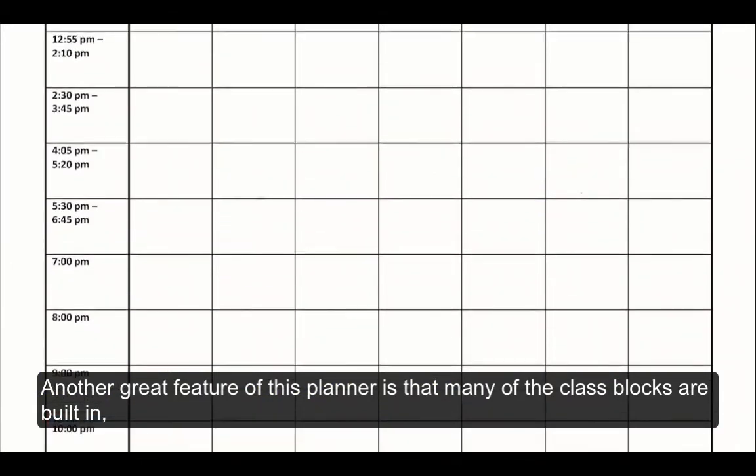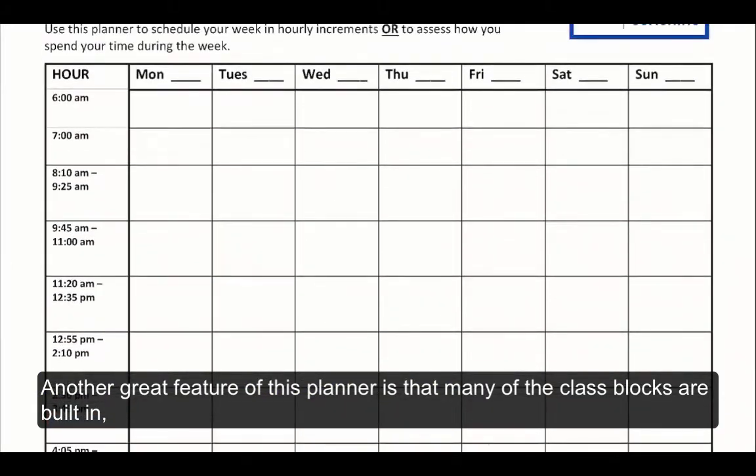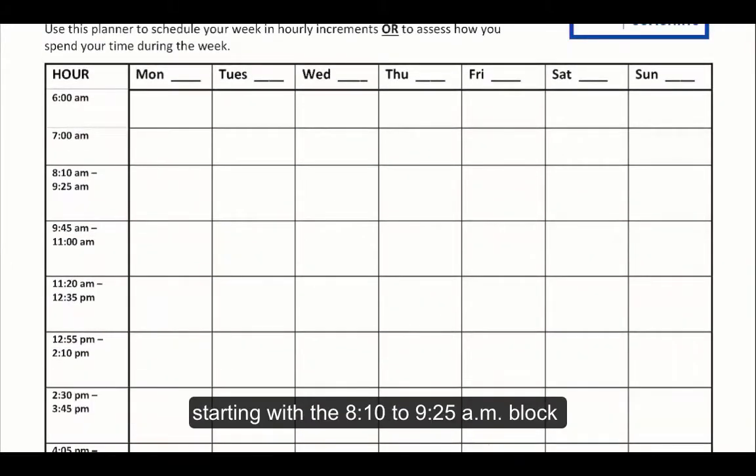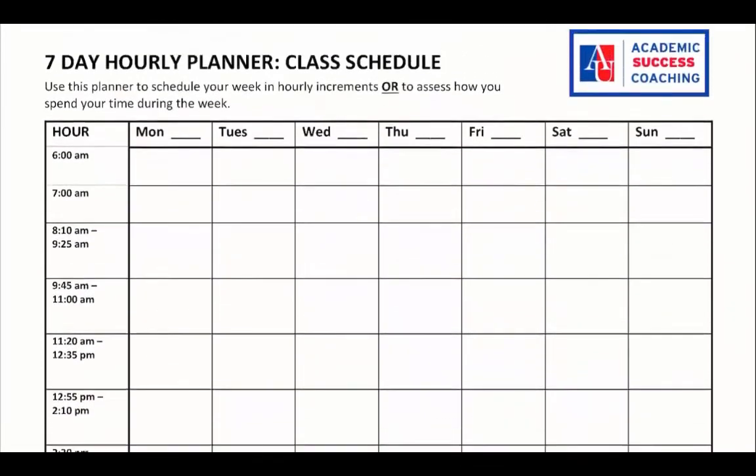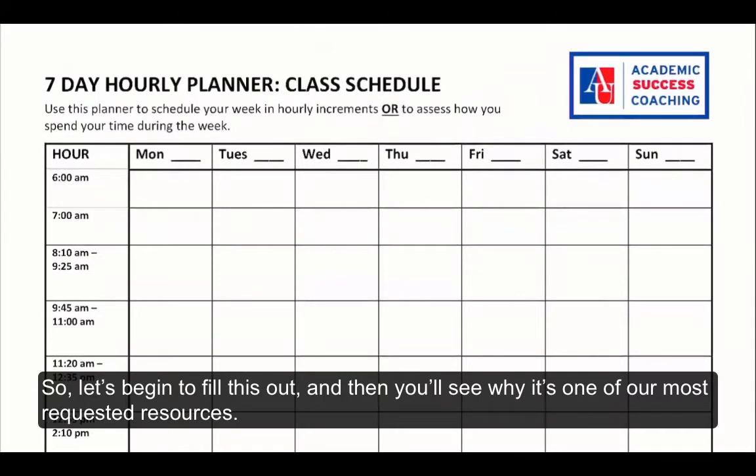Another great feature of this planner is that many of the class blocks are built in, starting with the 8:10 to 9:25 a.m. block and ending with the 5:30 to 6:45 p.m. block. If you have classes after that time, you can enter them hour by hour there. So let's begin to fill this out, and then you'll see why it's one of our most requested resources.